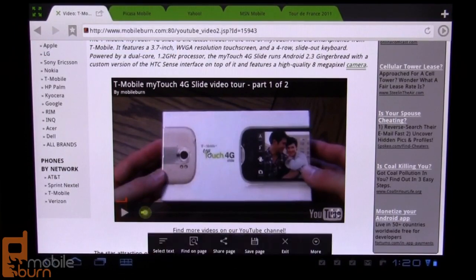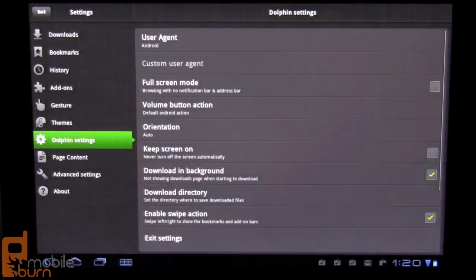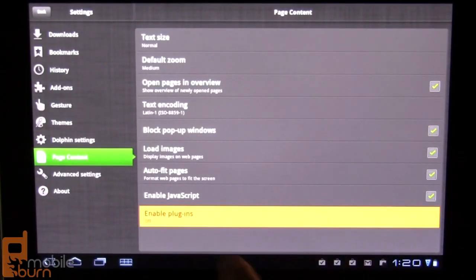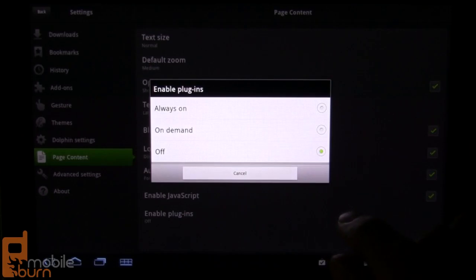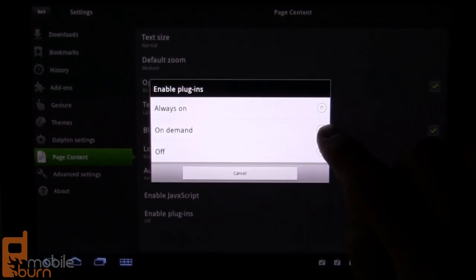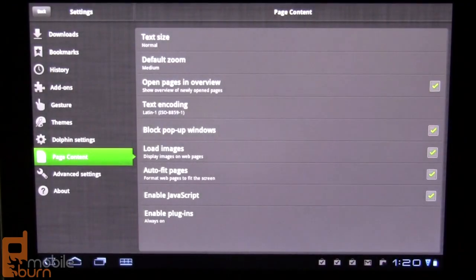Gonna jump into settings here and enable Flash. It's under the page content section. Enable plugins. When you go through the initial setup of the device, Dolphin recommends that you use the on-demand setting, which allows you to activate the Flash plugin as needed. It's something I do myself with all the browsers, but you can put it on to always on if you like.